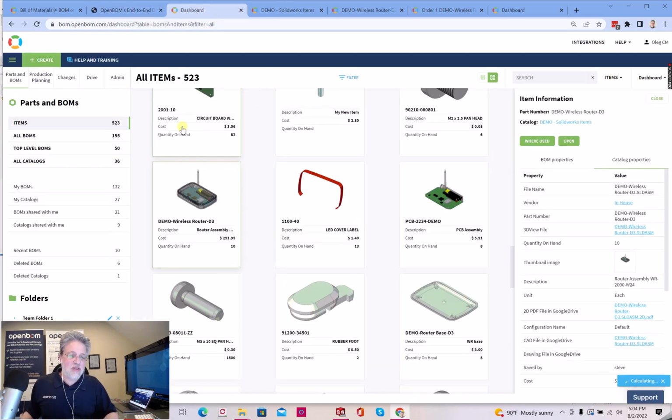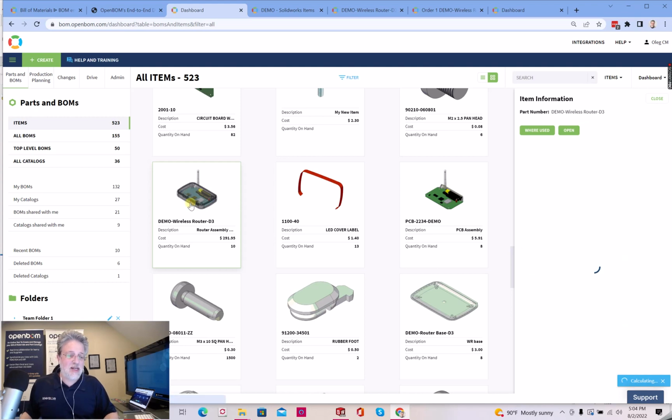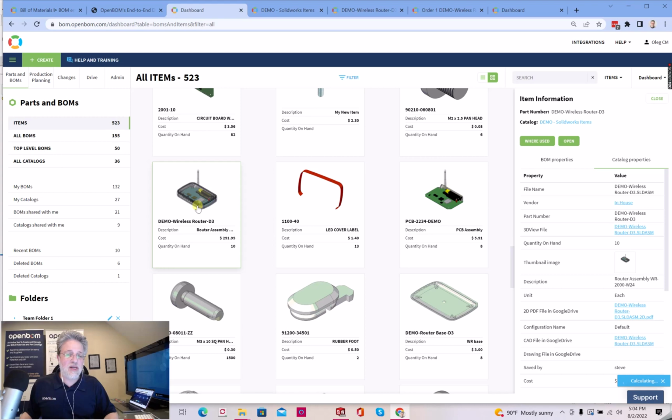So I do have a project of a wireless router that you've seen in some of our other videos, and this is also part of the demo data, so you can use it for your experiments. Now, let's say I have a bill of materials for this wireless router, and I would like to build a small batch of these wireless routers for my order.